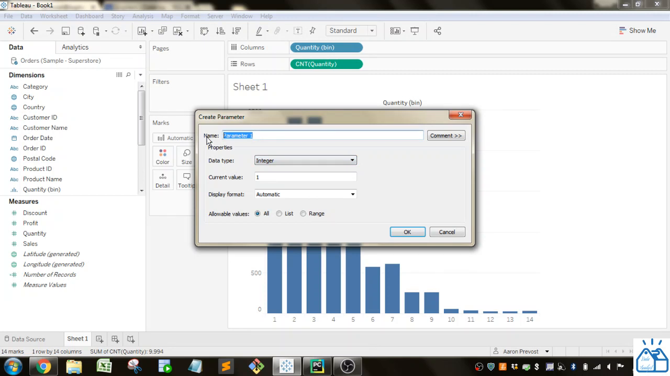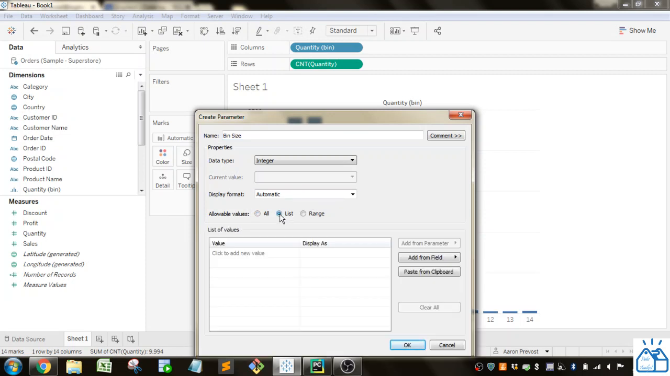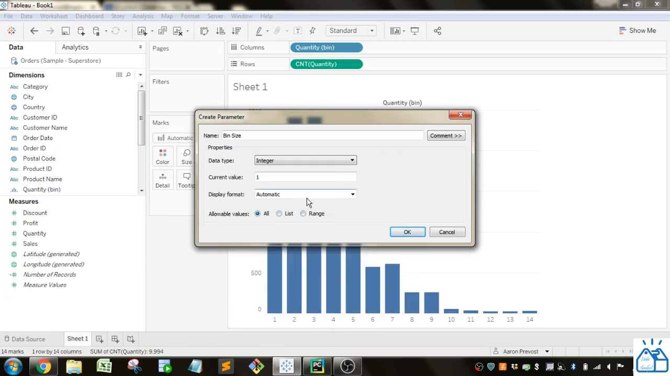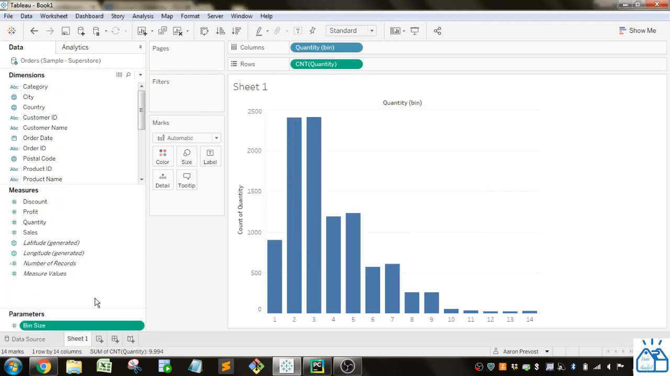So let's give this thing a name. We'll call it bin size. And all this is fine. You can restrict it to a specific list or range if you want to. We'll just allow all here. And we'll start with a current value of 1. All right, so we've got our parameter of bin size, but we haven't linked it to our actual bins.